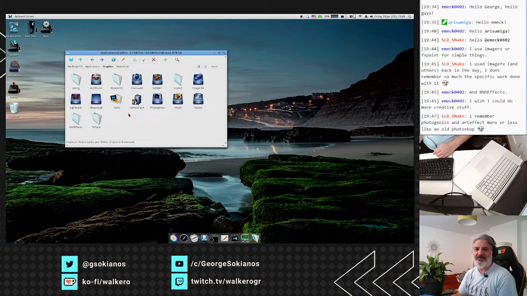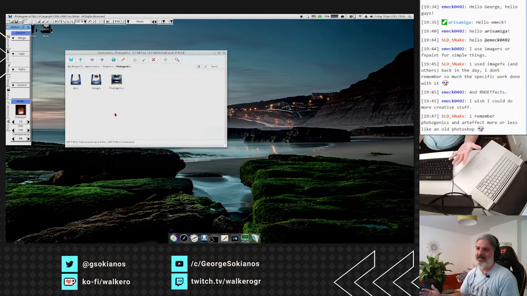SLD Snake says, I remember Photogenics and Artifact more or less like an old Photoshop. Yeah, Artifact tried to imitate the look and feel of Photoshop a lot. That's why you have the toolbar at the left, and you have pretty much the same items, and you can create your own brushes and things like that. Photogenics, on the other hand, has a completely different UI, which some people find difficult to learn.